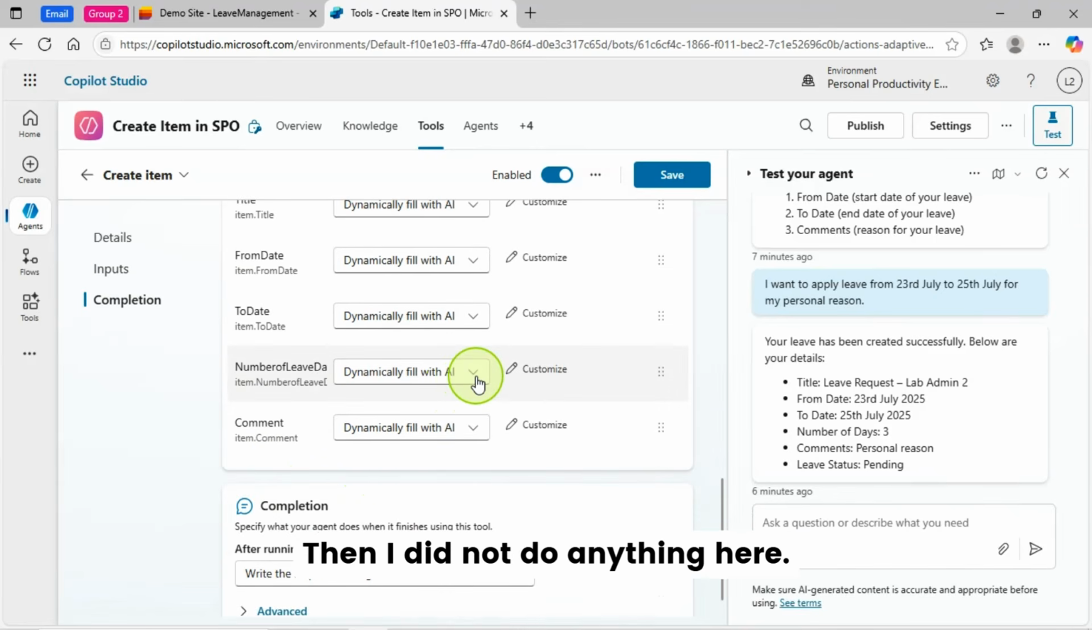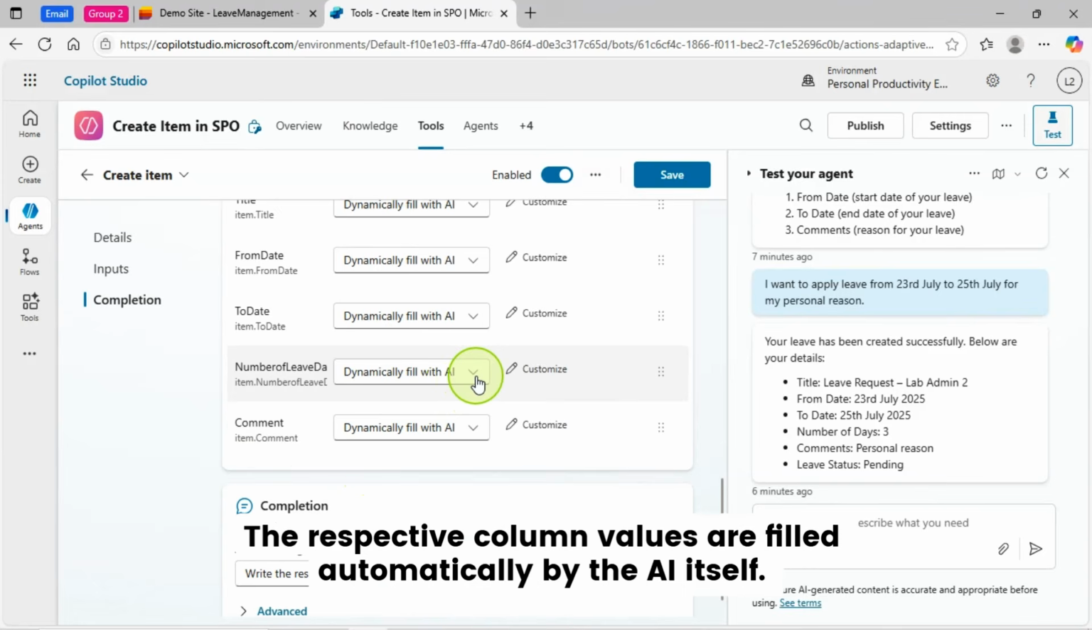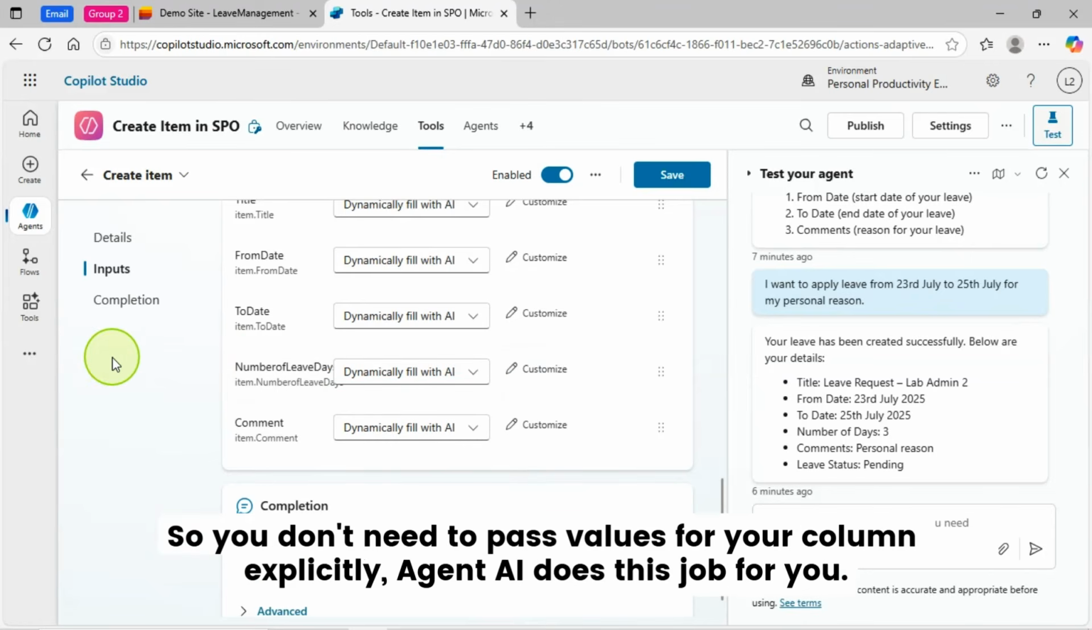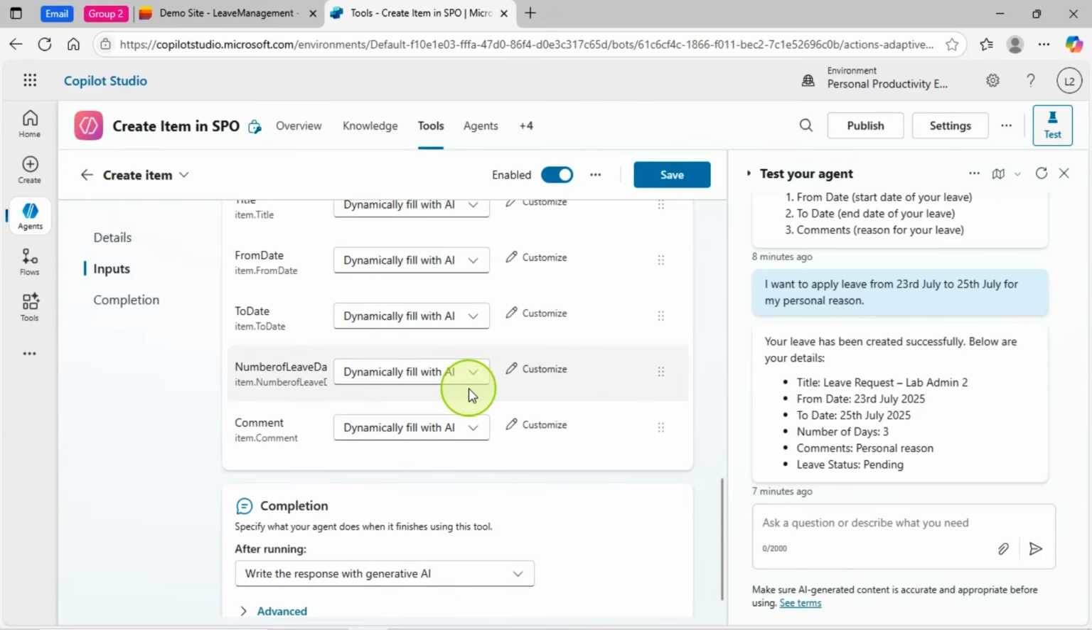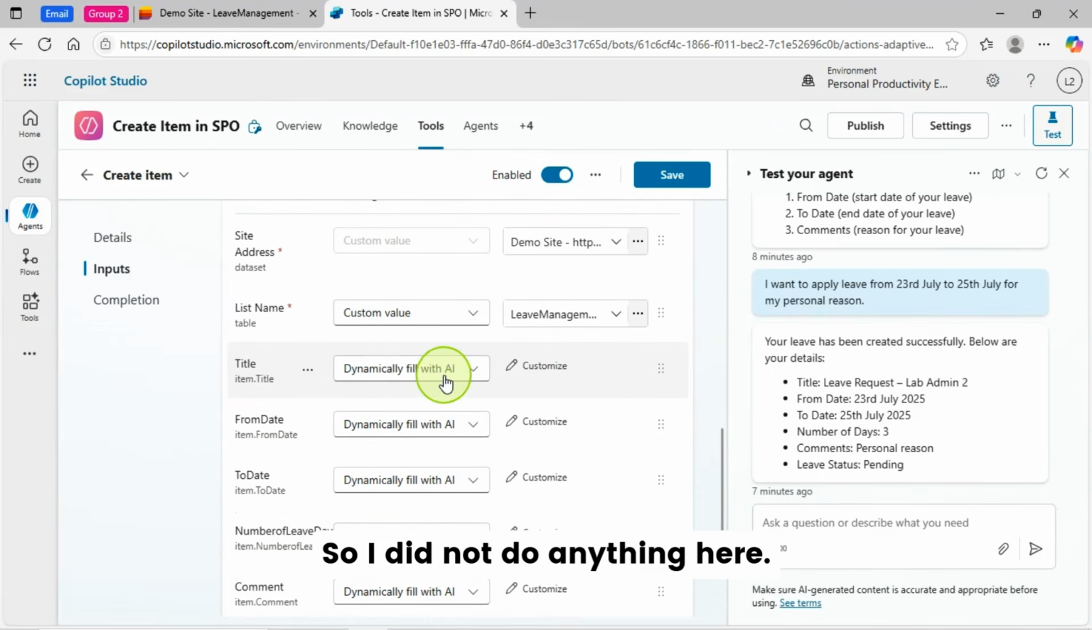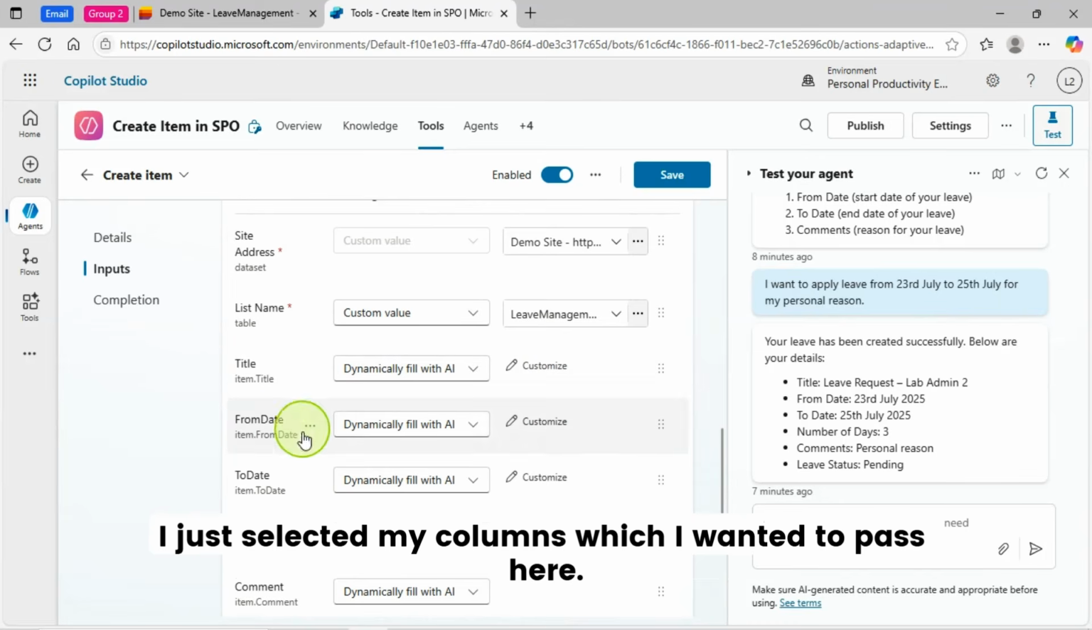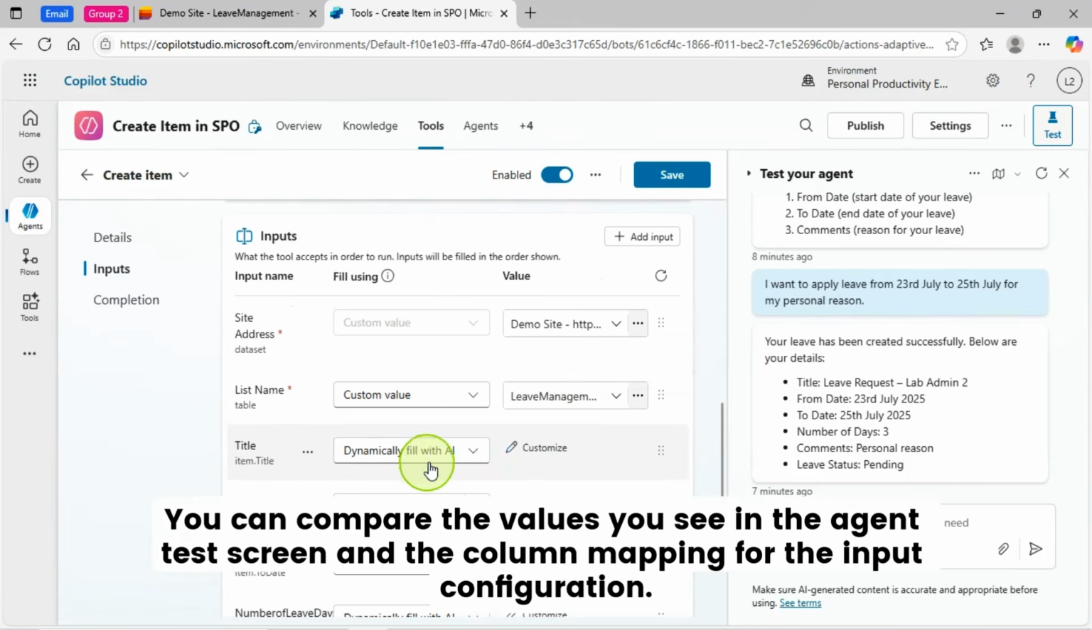I did not do anything here. The respective column values are filled automatically by the AI itself. So you don't need to pass values for your column explicitly. Agent AI does this job for you. The AI extracts the correct data and maps it to the corresponding correct column here. So I did not do anything here. I just selected my columns which I wanted to pass here. You can compare the values you see in the agent test screen and the column mapping for the input configuration.